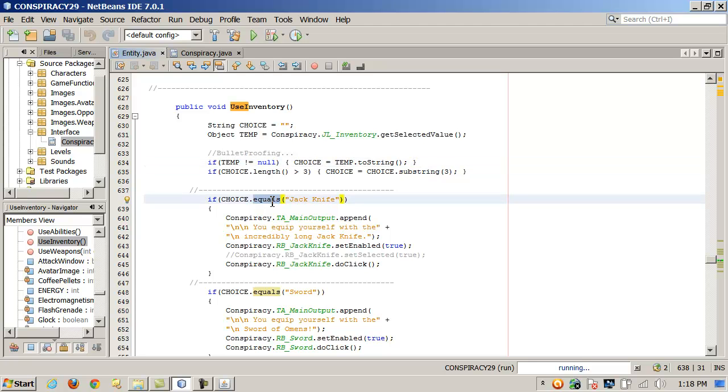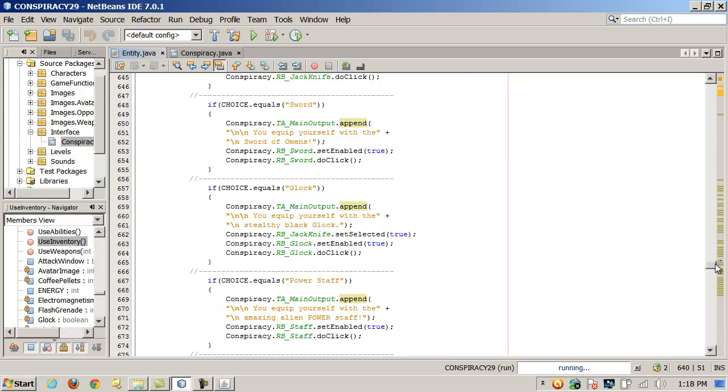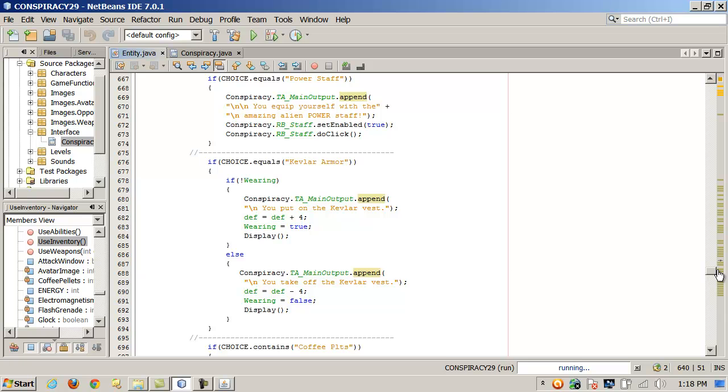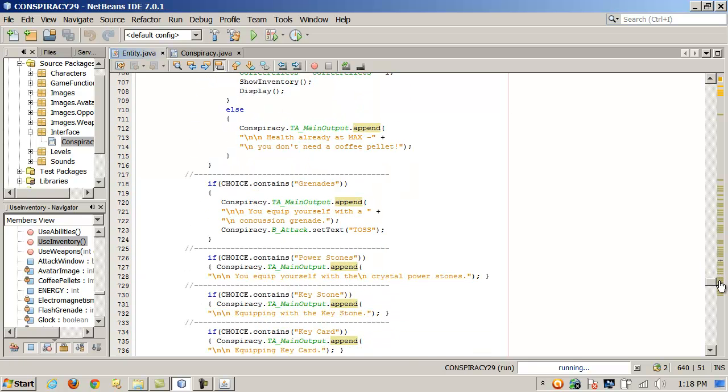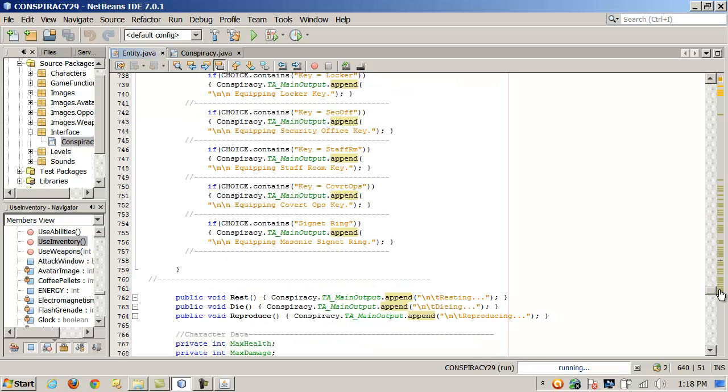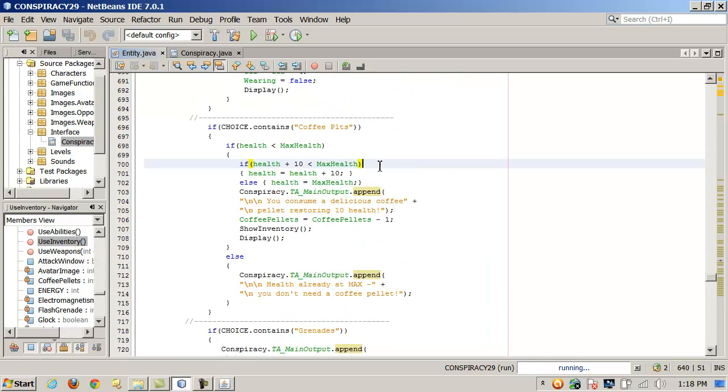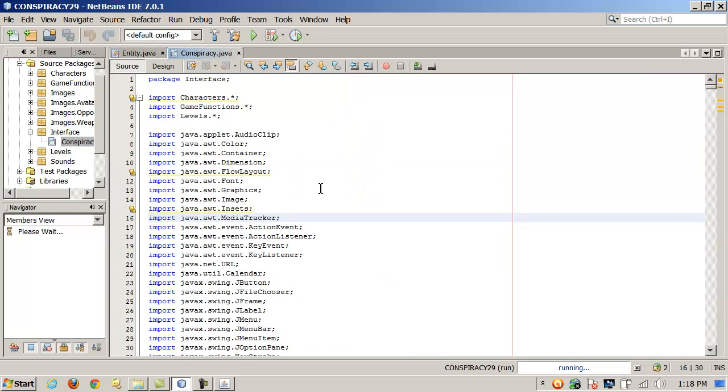So again, I could use the contains method, or here I'll use the equals method and substring. Either way, I'm just going to detect which item is selected, and then based on that we'll do something different. Play a different sound effect, do something with armor or health, or some other attribute of the character object in the game. And so to test that out, again, let's see how it works.